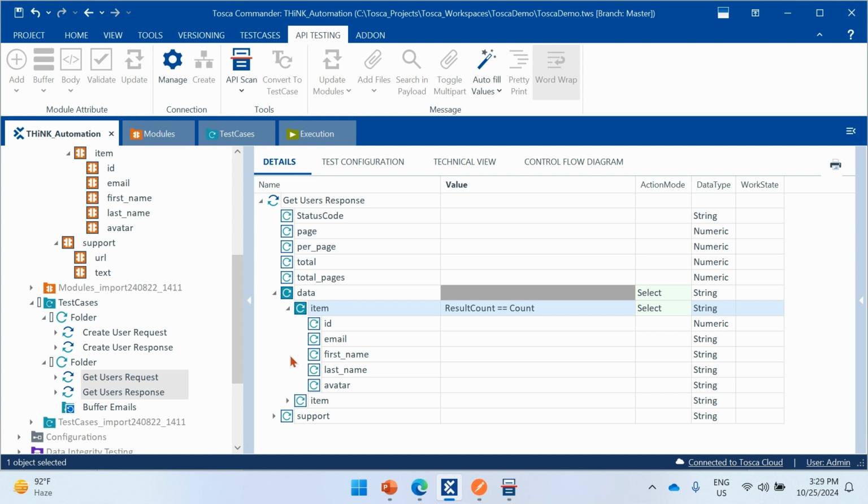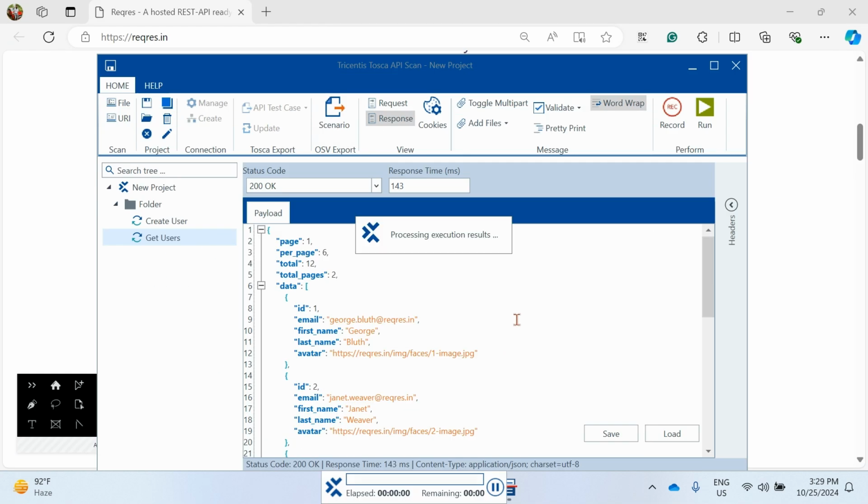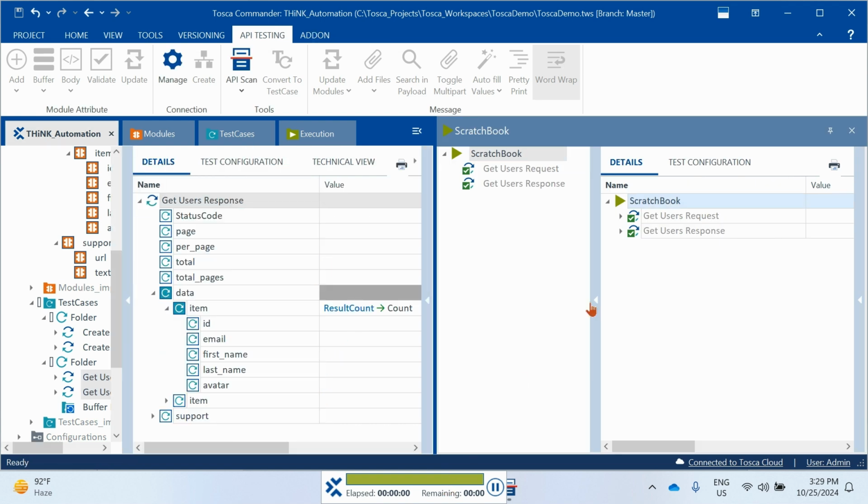Okay, so instead of giving that result count to id, you need to give that to the parent item. That is the one that keeps getting repeated. So you need to give that in the parent one, item one, and I'm just buffering this, result count equal to count. Let me execute this, both request and response, and let's see it getting passed.